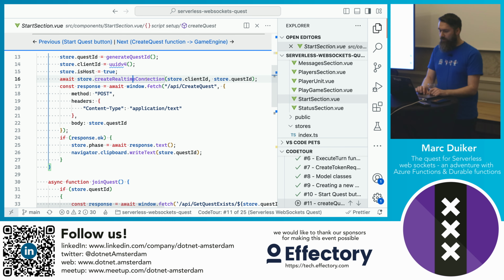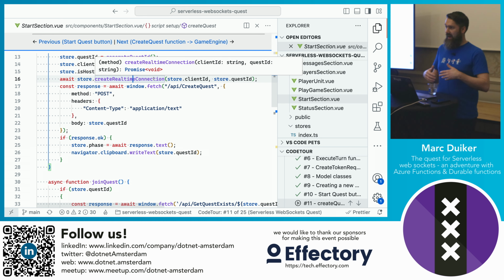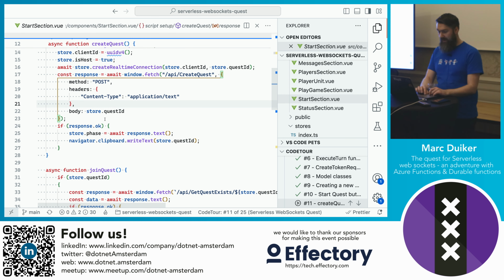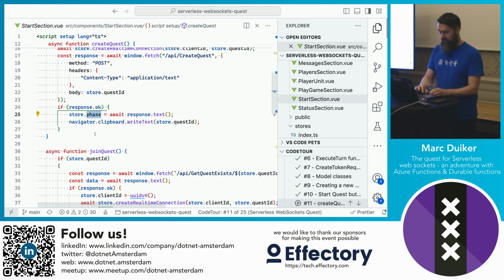I will come back later to this create real-time connection. This is the function that takes care of actually establishing a connection to Ably, which then results in a WebSocket-based connection. But we'll do that a bit later. And here we see that the create quest HTTP trigger is being called, and in the body we put the quest ID. Then we get back a new game phase, which is character selection, so the UI will adapt to do the character selection. I'm also copying the quest ID to the clipboard, because usually when you host a game you can send the quest ID via instant messaging or something, so you can easily share it.